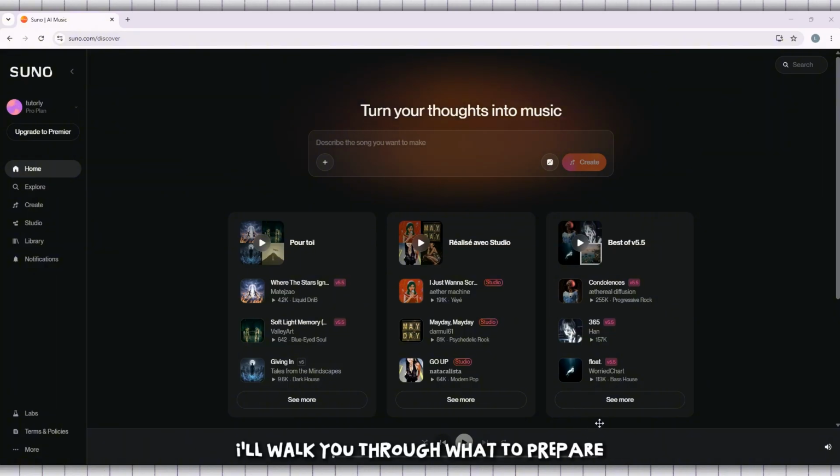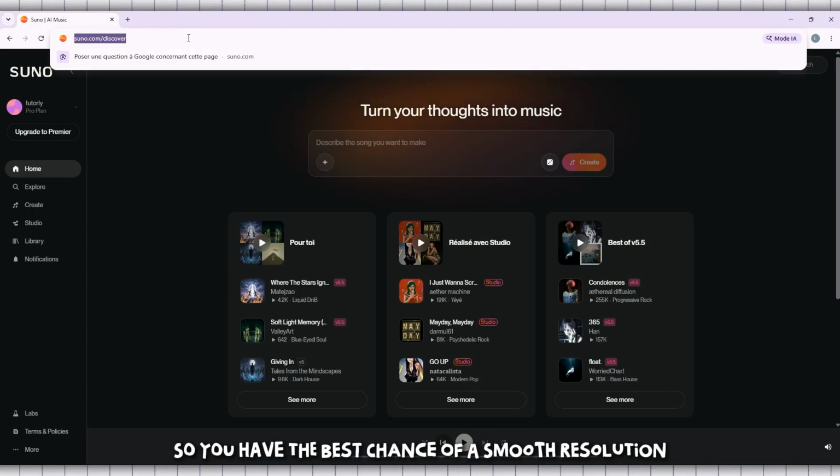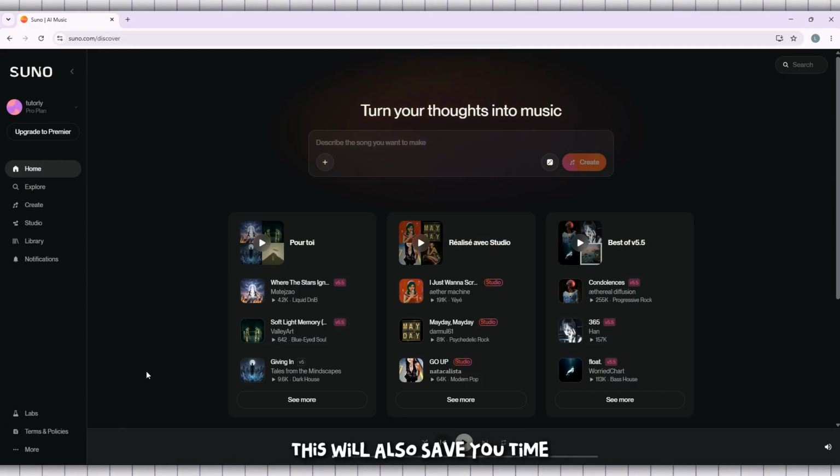I'll walk you through what to prepare, where to go, and how to phrase your request so you have the best chance of a smooth resolution. This will also save you time because contacting the wrong support channel can delay the process or send you in circles. Start by confirming where you originally subscribed.